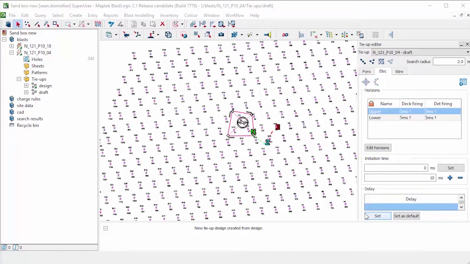This is Sean Dong, and I'll be showing the typesheet design and export steps in BlastLogic. Once we've assigned the initiation times to each hole in the blast, we can then design a typesheet that can be handed off to the blast crew to show how to implement this out in the field.